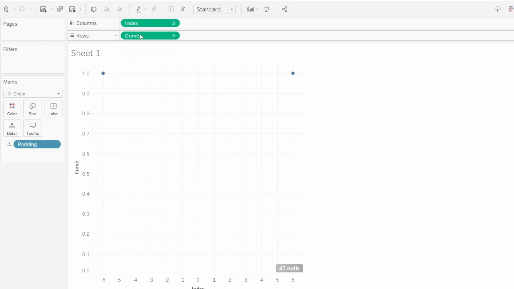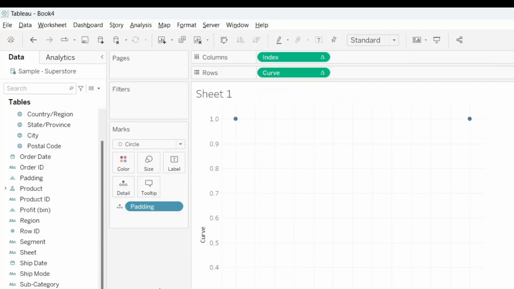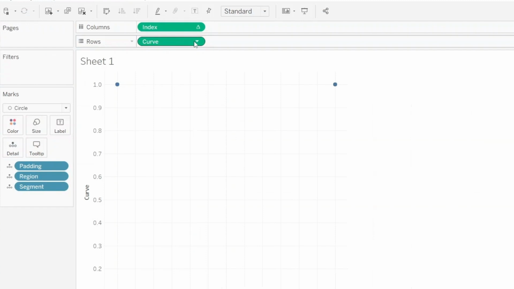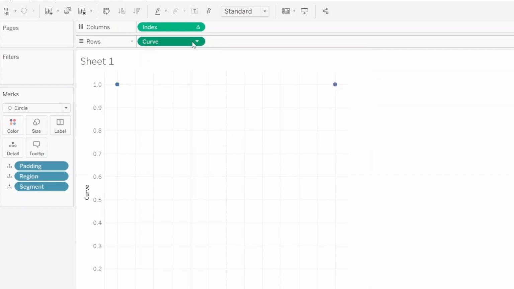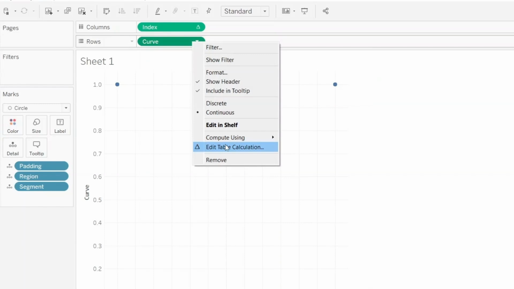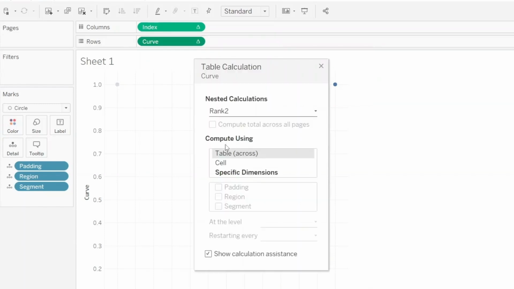Configuration of this curve table calculation is the most crucial part in the Sankey charts. In our case, as we are using region and segment, we will drag those two dimensions into the details cell. And now let us configure them. This part is really important as this will affect how the Sankey look. Right click on the curve field and edit table calculation.